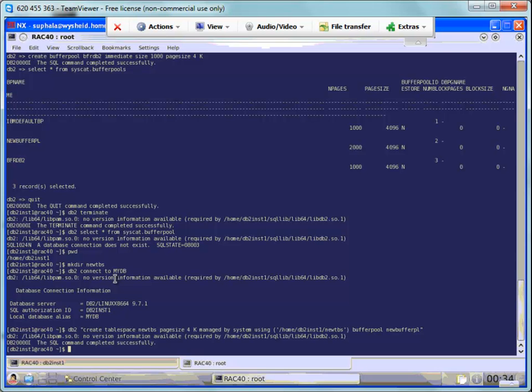Now let's do one thing. We already connected to the database, and this time let's list the table spaces and see what is the difference for this particular table space. Now you can issue the command db2 list table spaces.